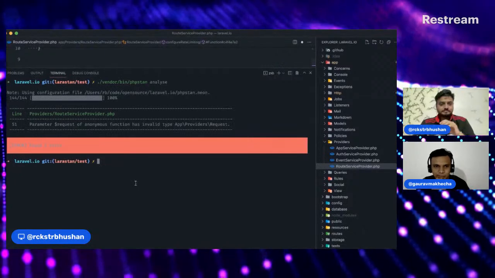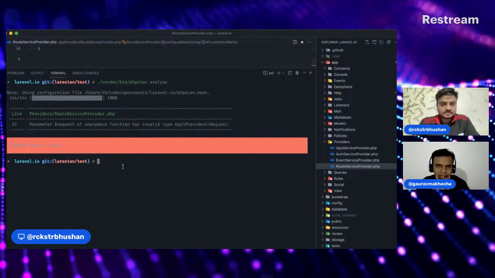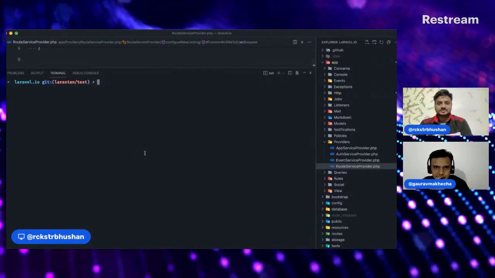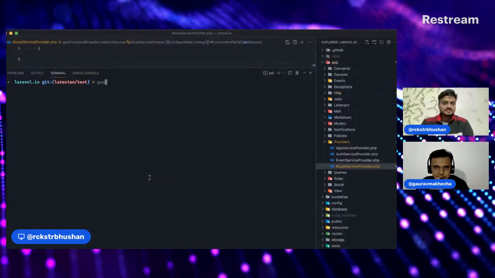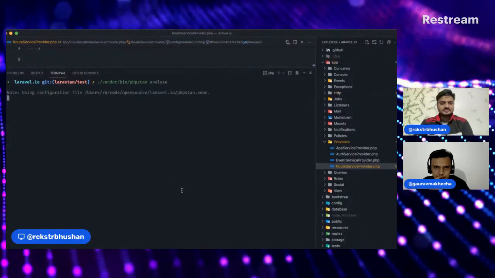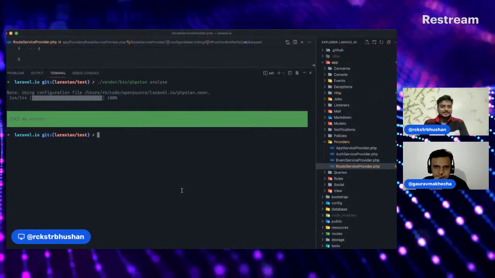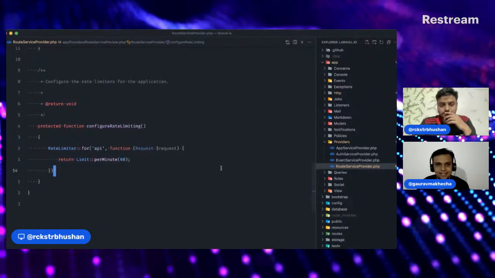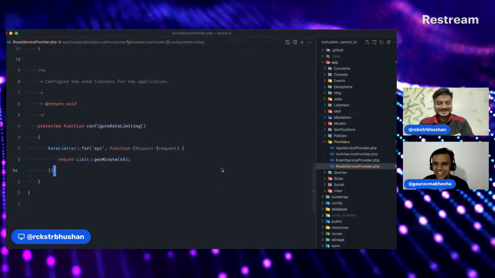Did you save the file? Oh, I'm in the VS Code. Okay. Sorry. So I'll run that command. And thanks for letting me know. Okay. No errors. All green. Good. All green, right? So this is good, and congratulations, you passed the level 0.